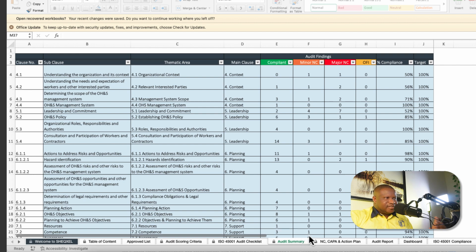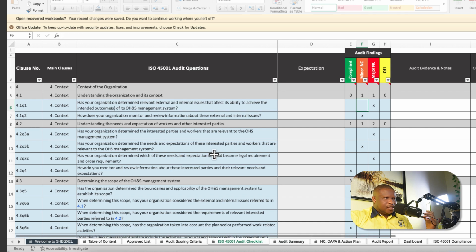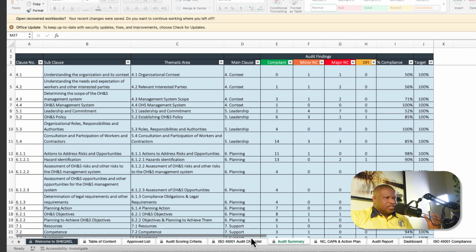Now we have our audit summary, which is basically the calculations that we use for the dashboard, and that is taking the data from this checklist. So as you complete the checklist, it's going to be counting the number of compliance, the number of minor, number of major, and OFI, and it will ascertain the compliance level and match it against the target of 100%.